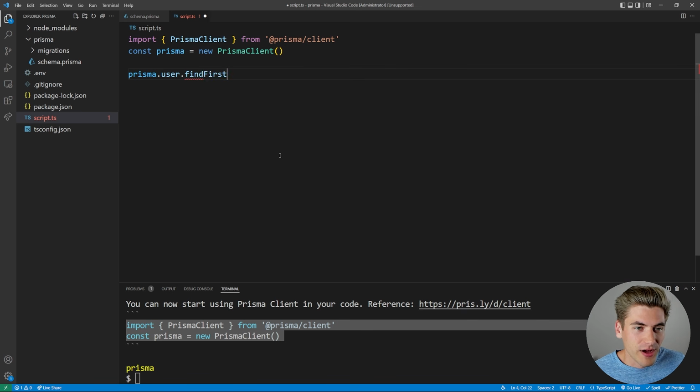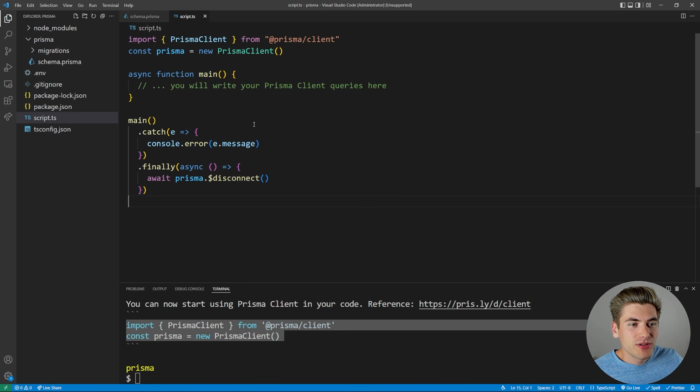For example, we could do a find first to get the very first user based on different criteria we pass it. Now I'm just going to paste in a little bit of code right here, and this code is essentially just a really simple way of using async await. We just created an async function called main, and then down here we're catching any errors and printing them out, or at the very end we're finally disconnecting.